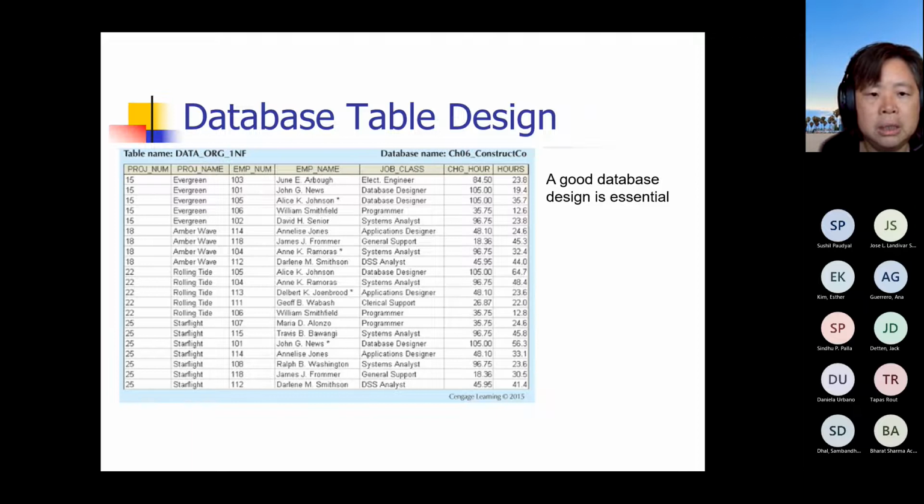So for example, let's look at here. This is when a company uses a relational database or table to store the project information, the employees assigned to the project, and also how to charge the customer. For the project, we have a project number and a project name, and the employee number assigned to the project. In addition, we also have the employee name and the job classification for the employee.